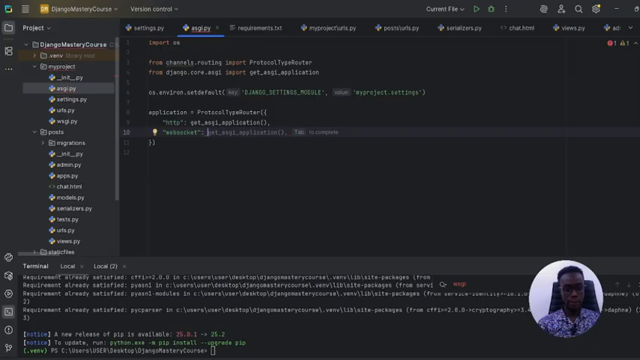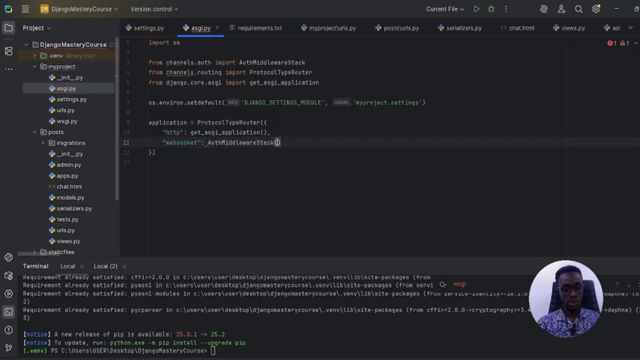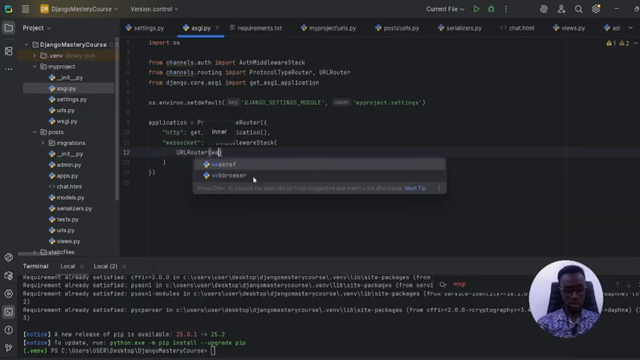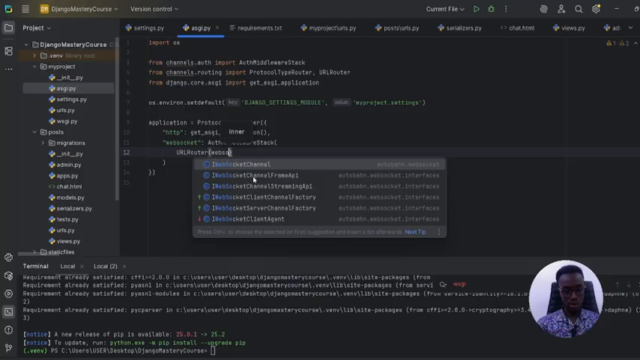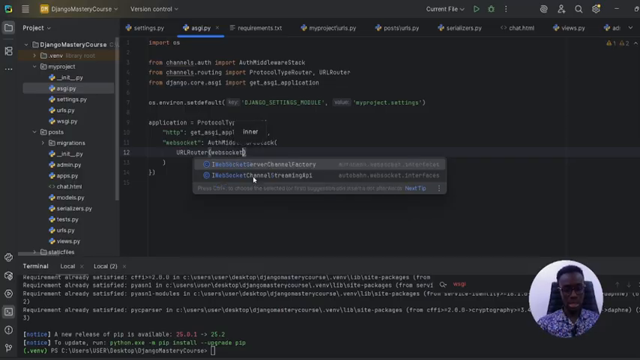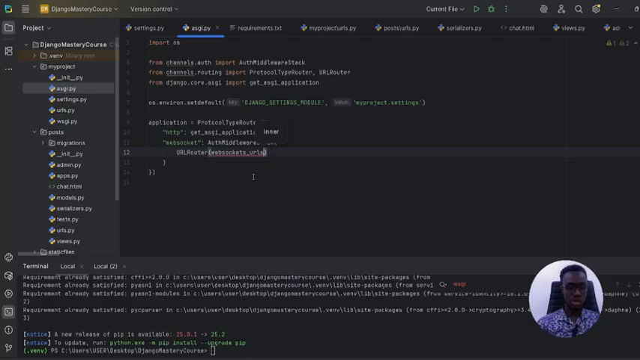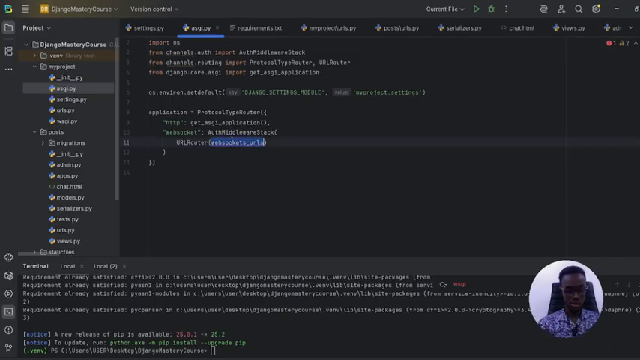So I have the auth middleware stack. Remember, you have to import these. Then you're also going to have your URL router, of which we're now going to call WebSocket URLs. So this is already marking red, telling you that we need to do something about it. So we're going to create this WebSocket URLs.